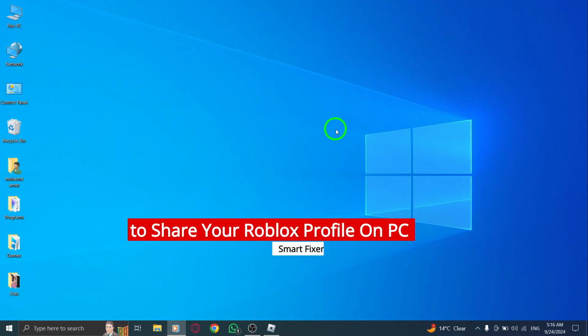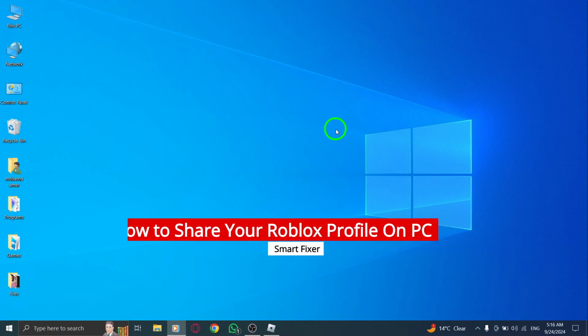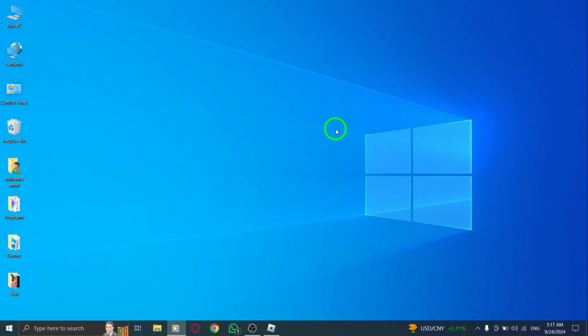Today we're diving into a quick and easy tutorial on how to share your Roblox profile on PC with the latest update. So let's get started.